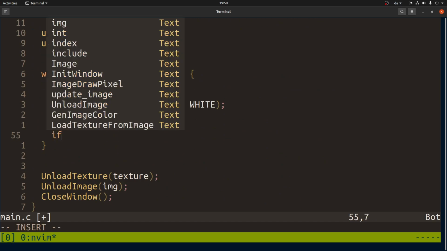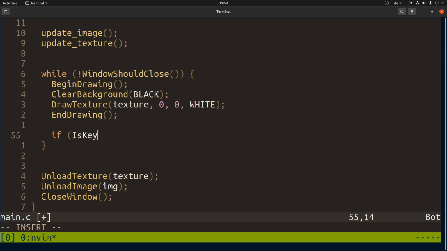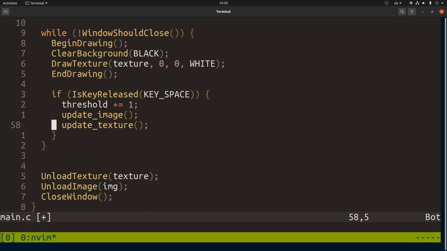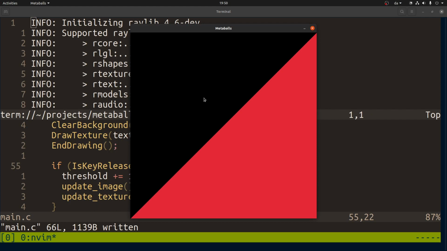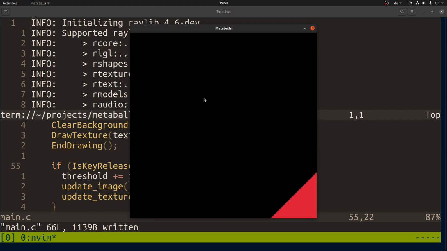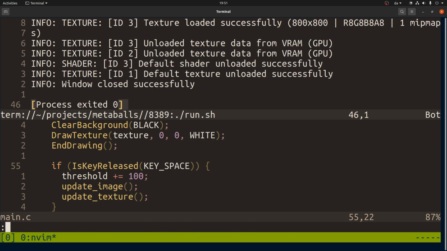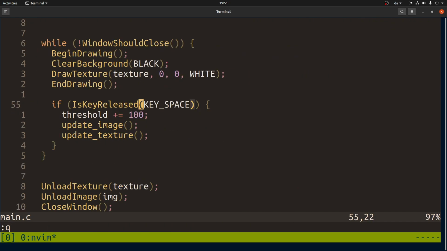And now we can even do something like if is key released, key space is fine. Let's increase the threshold by 100. And then I can press space and you can see we're dynamically updating things. So now we kind of have the basic features.